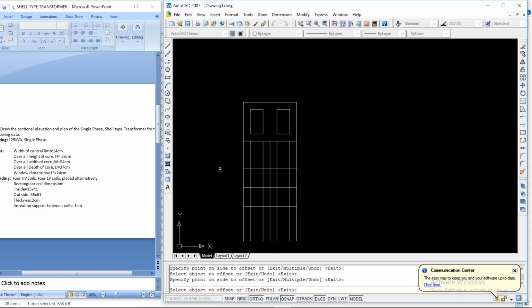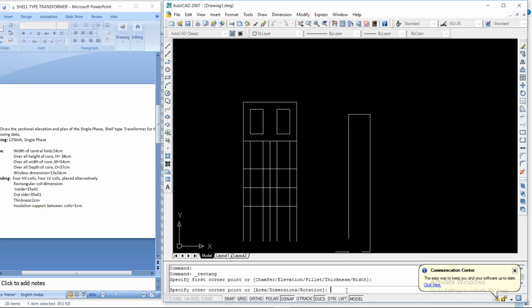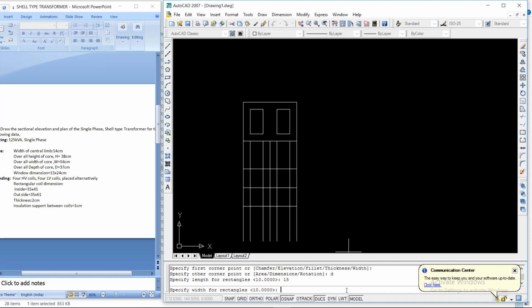Now the rectangle coil dimension he has given: inside rectangle dimension that will be 15 cross 41, outside rectangle dimension that is 35 cross 61. Now let us draw this coil first. Select rectangle, click somewhere here, type D, enter. Now length of the inside rectangle is 15, enter. Breadth, or width, is 41, enter. So this is the rectangle.